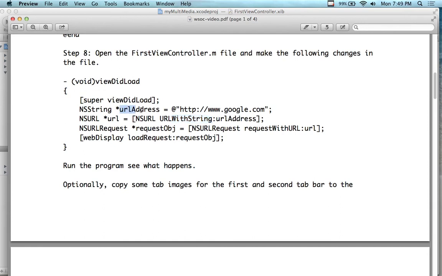This is the string here, the URL address. So it's always following a very similar pattern. There's a kind of a method to this.